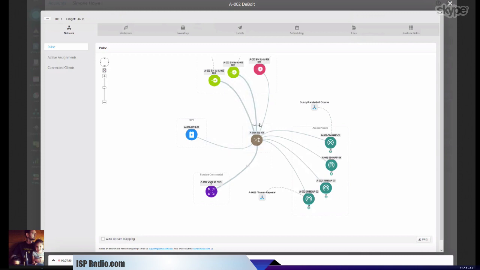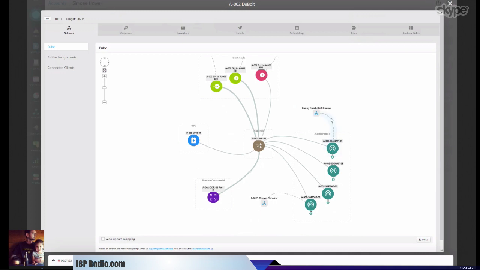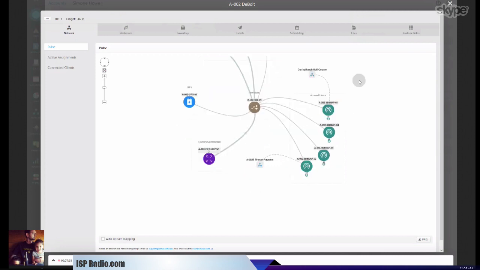I have access points over on the right here. I have some backhauls up at the top, and you can see where these dashed lines are. This is showing me that this backhaul connects over to this other network site, and this backhaul connects over to this other network site. And I actually have an access point here where there's an SM at another network site that's connected back, where it looks like we're using an SM as a backhaul.